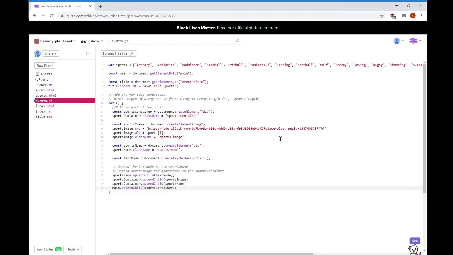So for this exercise, your goal is to add the for loop conditions. We've given you guys a nice hint. The length of the array can be found using array.length. For example, sports.length. It just so happens that we have an array called sports here, which may or may not contain some of the sports for the Olympics. So we have archery, athletics, and etc. We're not going to type this all up manually, as we've said before, so let's fill in the for loop conditions.